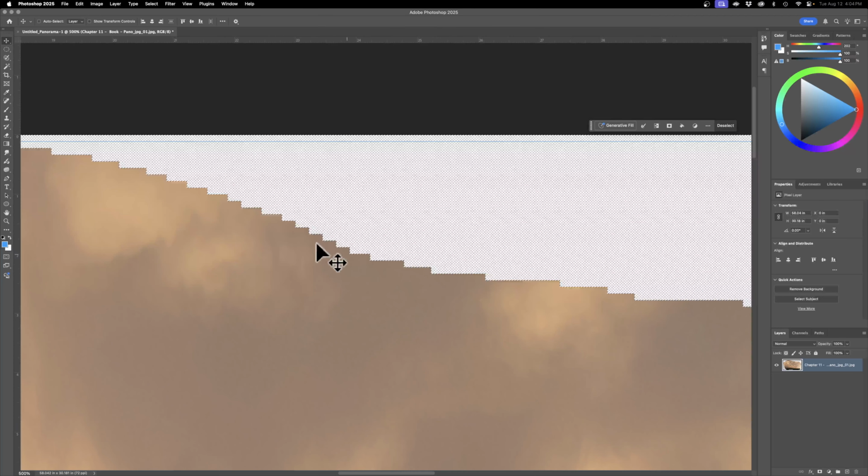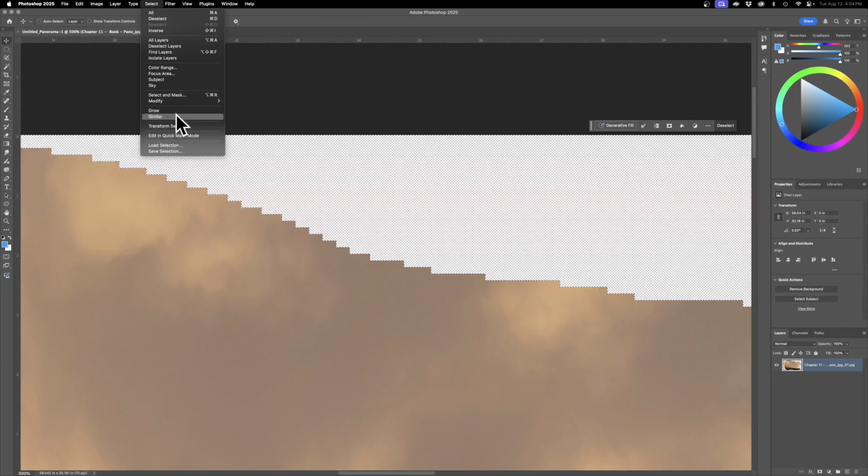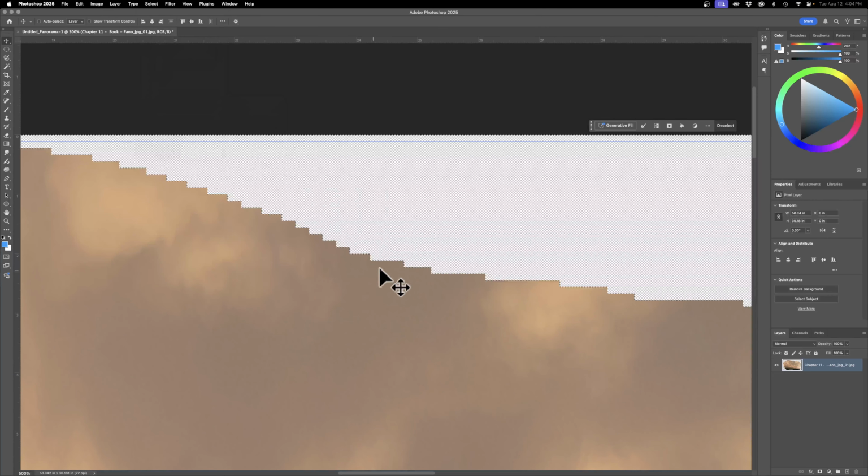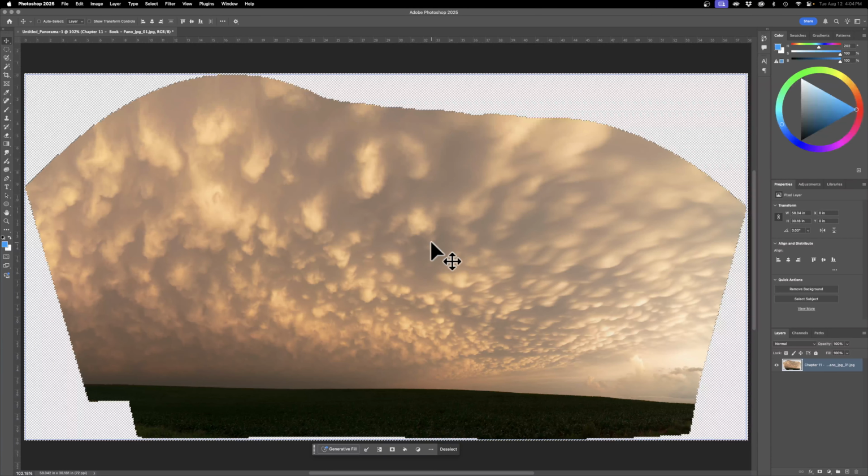But if any of these were semi-transparent and I tried to fill this right now, I'd end up with a weird white line here. To prevent that, you would go up to Select, Modify, and then either expand or contract depending on your selection by 2 or 3 pixels, and that should take care of any aliasing that's in there. In this case, this did not introduce any aliasing. I'm going to hit Command-0 to fit this back on my screen.